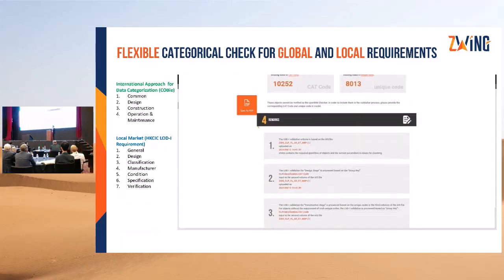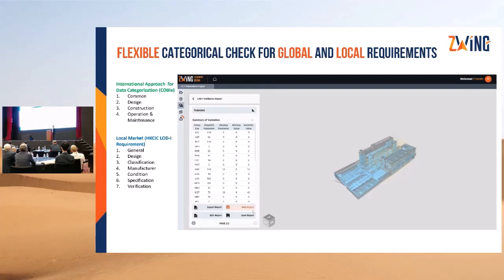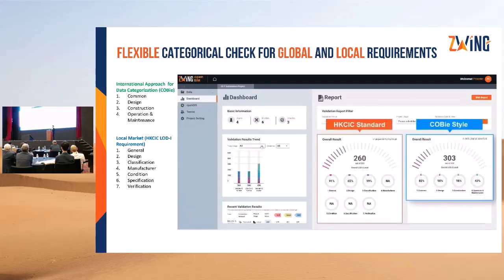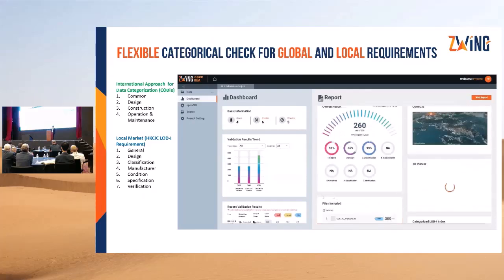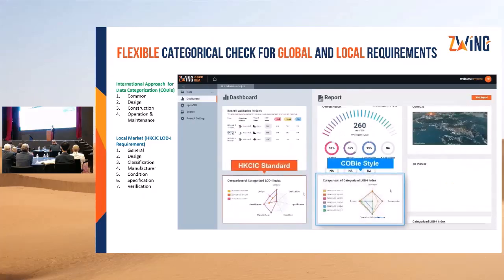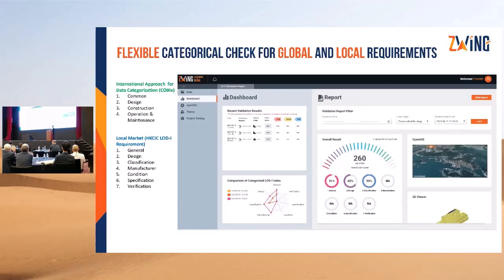The flexibility of this system ensures the BIM model can be validated against a wide range of criteria, making it suitable for diverse project environments. Whether a project requires compliance with global frameworks or adheres to specific local guidelines, the checker can efficiently categorize and validate data to meet their needs.